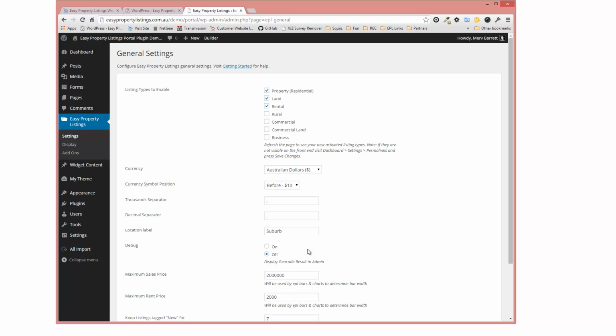You can modify the location label, which is very important to do at the start because this is the name of your taxonomy for your listings. In this particular case, in Australia, we use suburbs. So with the suburb location label, we're just going to leave that. But you could make that city or town or region or any name that is applicable to you in your region.